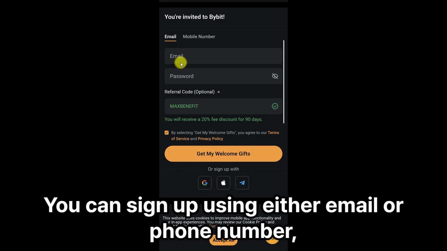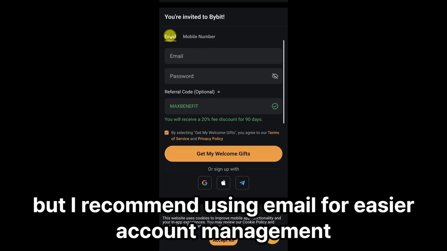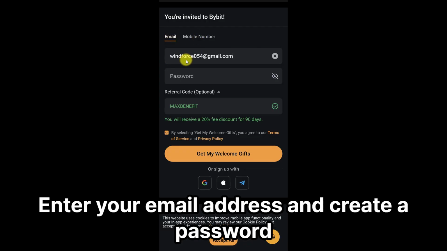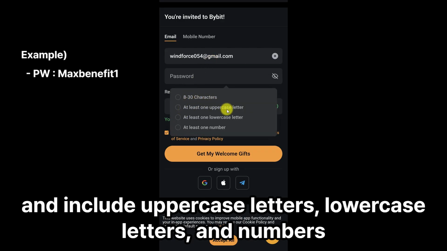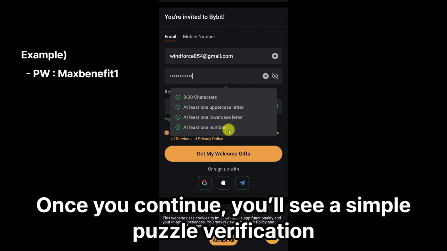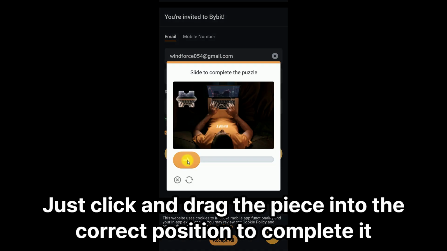You can sign up using either email or phone number, but I recommend using email for easier account management. Enter your email address and create a password. Your password must be at least 8 characters long and include uppercase letters, lowercase letters, and numbers. Once you continue, you'll see a simple puzzle verification. Just click and drag the piece into the correct position to complete it.